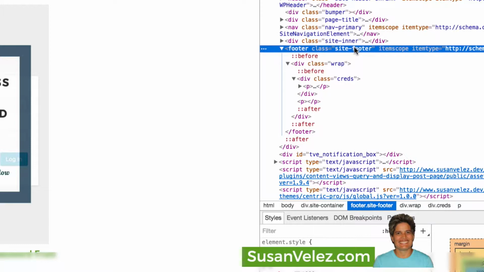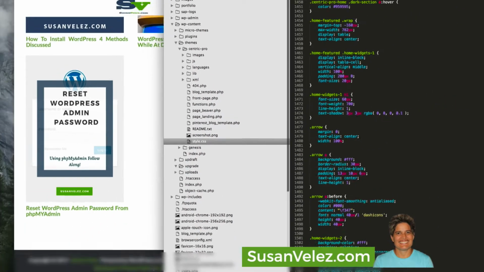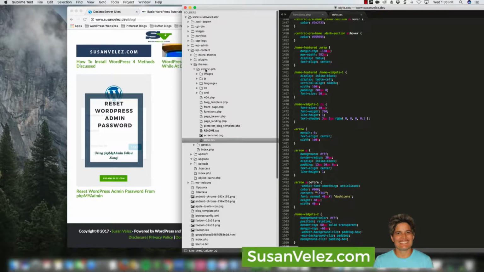Now, you can actually make these changes inside of your WordPress dashboard, but I highly recommend that you use a text editor. I'm actually inside of my WordPress files on my development site. You'll want to go to your WordPress content, then the themes, and I am inside of my Centric Pro child theme, and I've opened up my style sheet right here, because this is where we're going to be making all these changes.